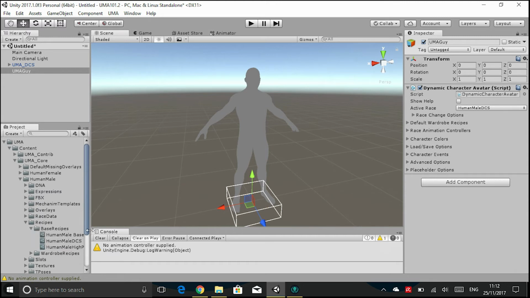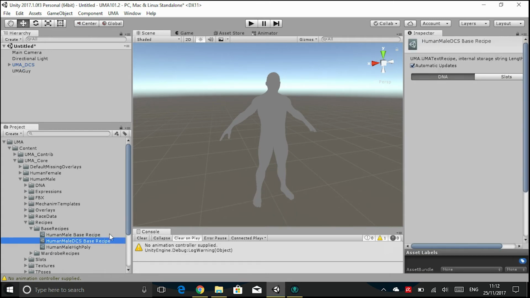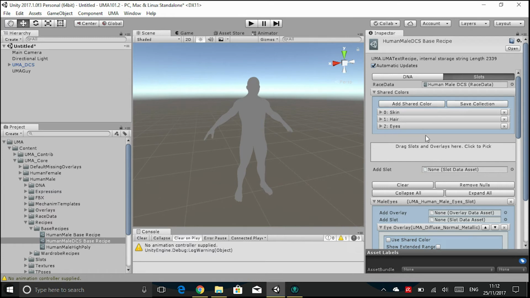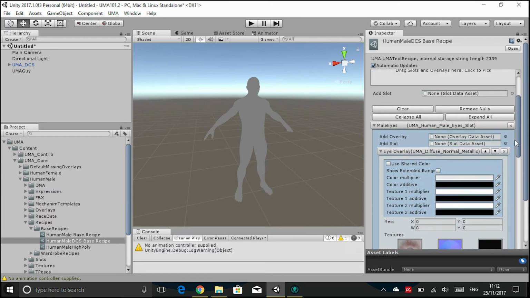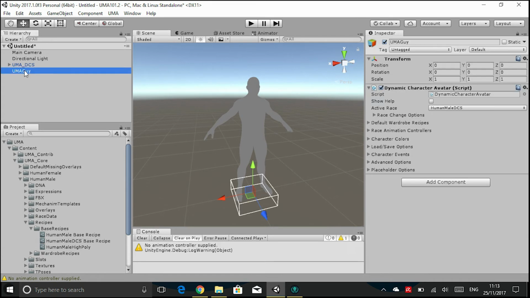If I look in the base recipes, let's just move this along a little bit. Look at this, you can see the human male DCS base recipe. Let's just click on that and have a look in the inspector. And look at this, DNA and slots. Let's have a look at the slots. Here we are, there's our shared colours, and you can see here what I was talking about. This is a huge amount of data taking up some real estate on our screen. I'm just going to hit collapse all, but look at this. Once I've done that, look at that, doesn't it look familiar? So this is what is being called by our UMA guy when we select human male DCS.